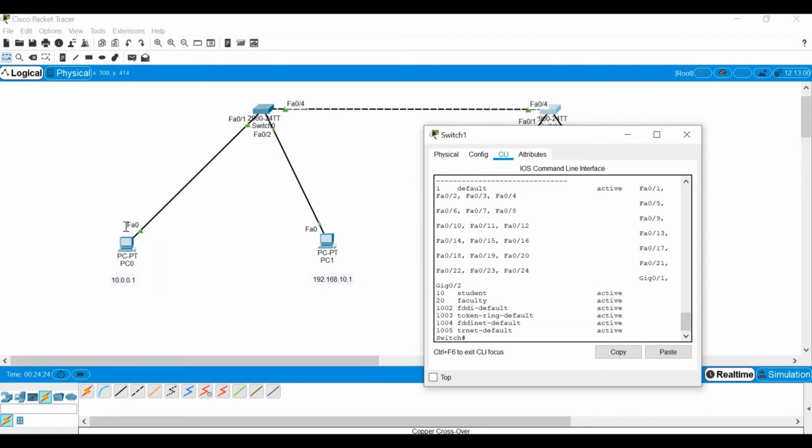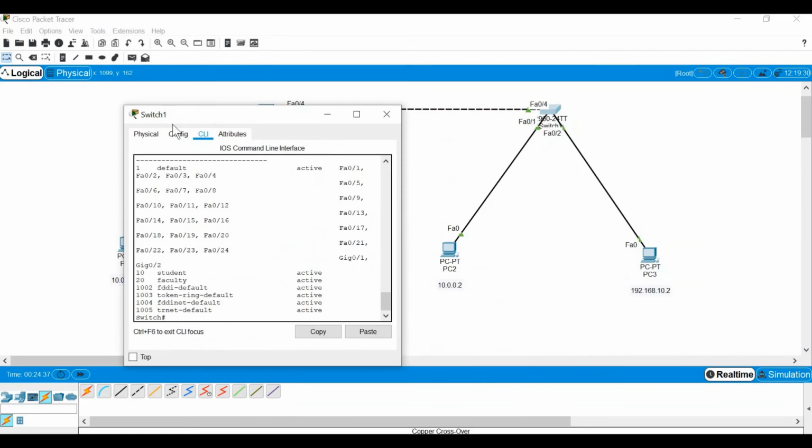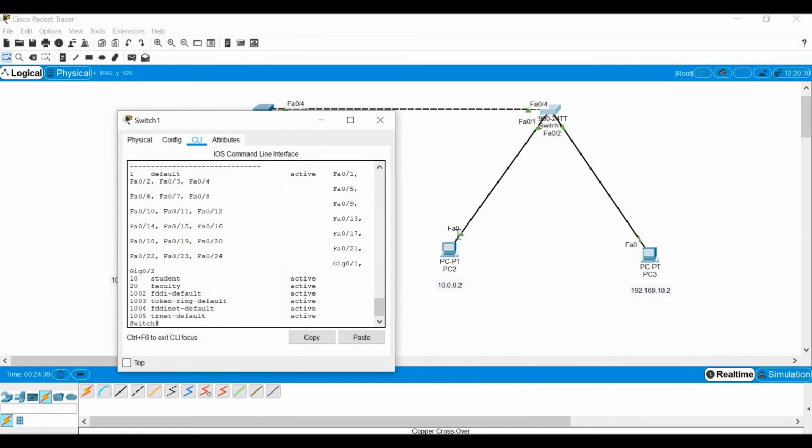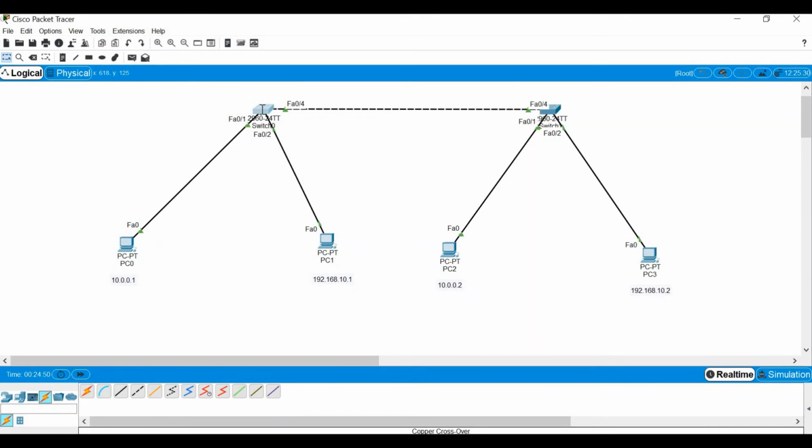Now I think you will be able to answer my question. For this particular VLAN 10, we have to assign the port number FA0/1. Again, for this particular VLAN 20, we have to assign the port number FA0/2. Similarly, in this switch also, for VLAN 10 we have to assign the port number FA0/1, and for VLAN 20 we have to assign the port number FA0/2. Fine, so let's go and assign the ports.